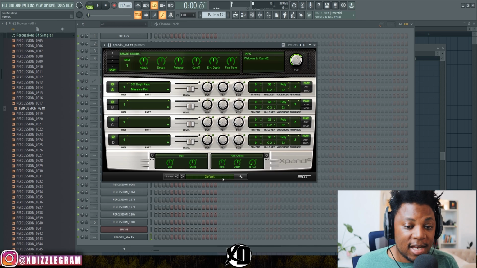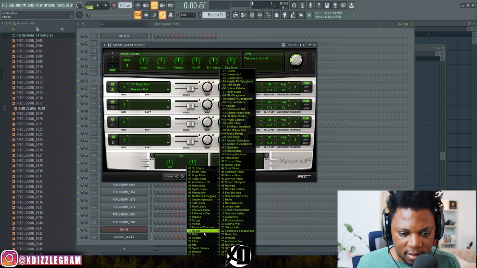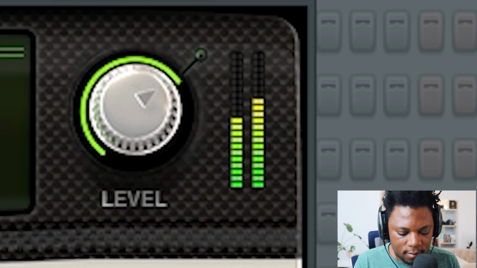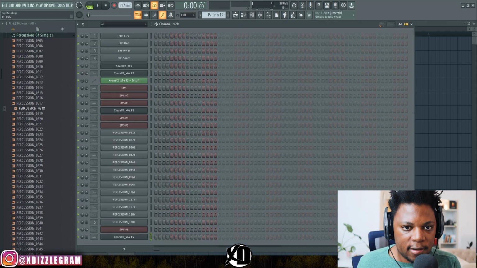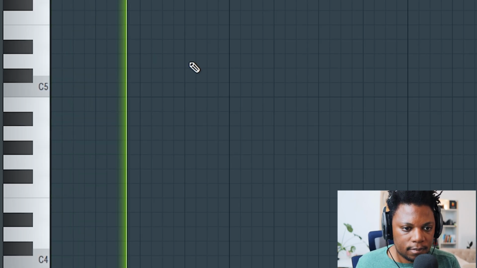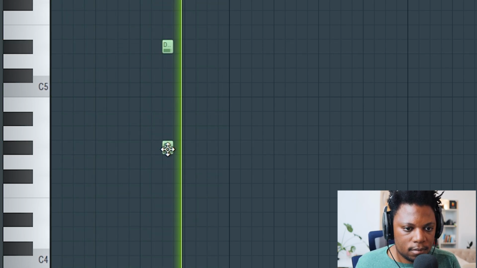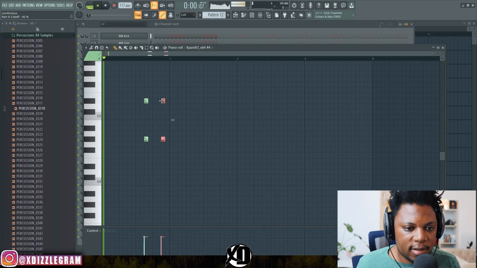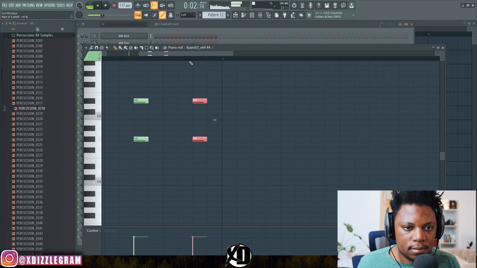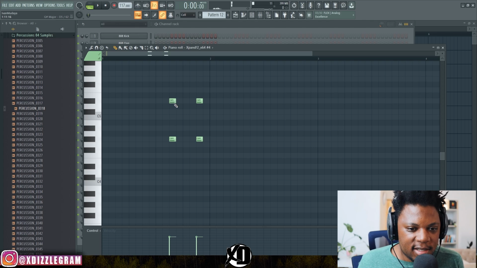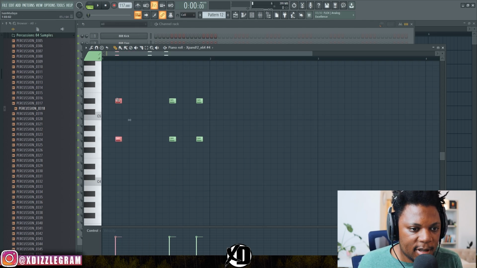Alright, now let's add something really nice and Afro to this. Like I can go into mallets and let's try something like a marimba. I'm gonna drop this pattern right there and go into my piano roll like that. There we go, copy that and then just duplicate it. Maybe if I want to extend this, I can maybe drop these back.